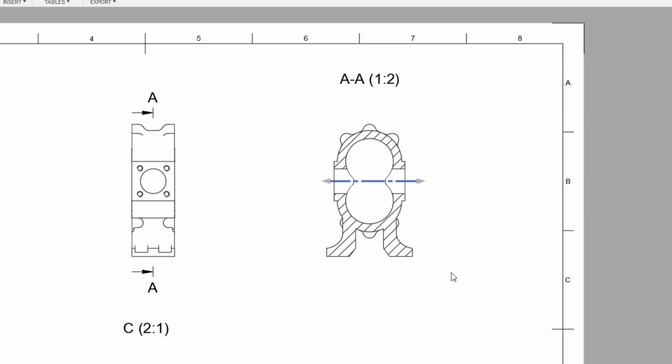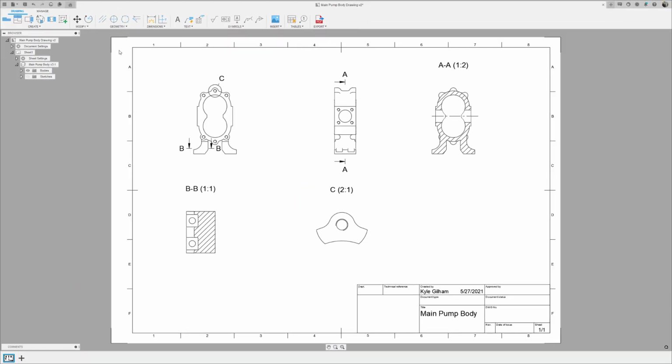Next, you will create center marks for all of the holes in the drawing. To start, click the center mark command. Next, start to click the holes in each drawing view. Start with the large holes in the base view. Then move to the one large hole and four smaller holes in the projected view.